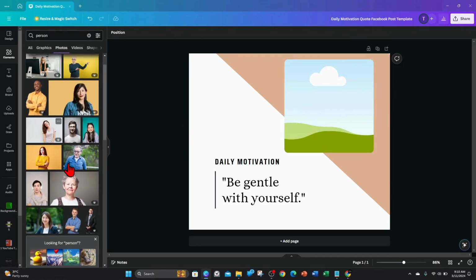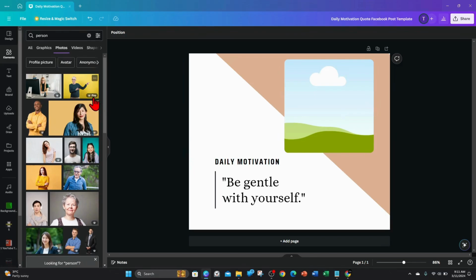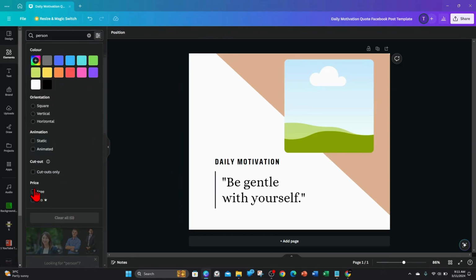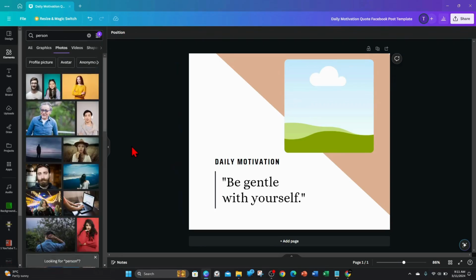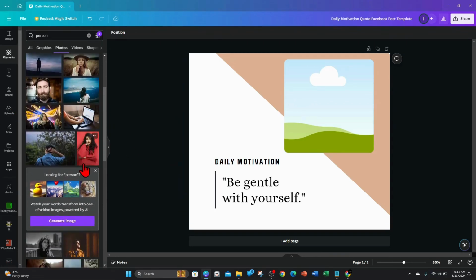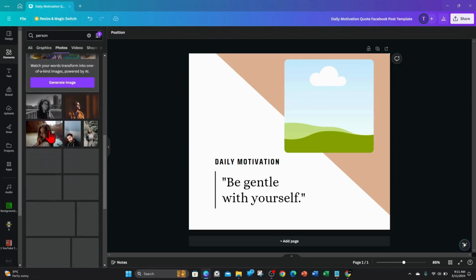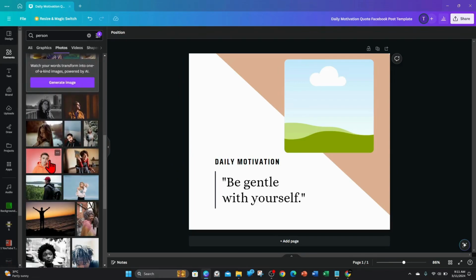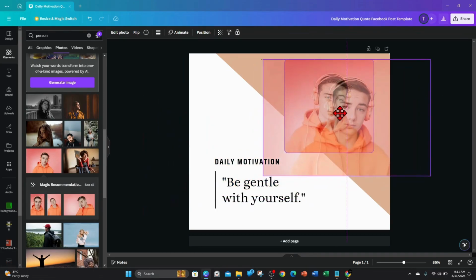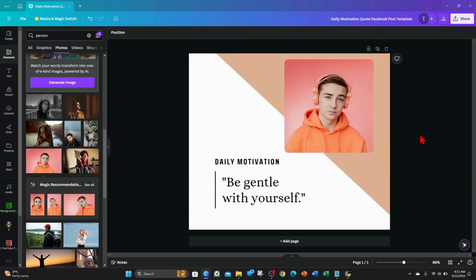I'm going to scroll down here. If you see a little crown, that means you can use these photos if you've got Canva Pro, but if you don't, you can go here and search for free people or free photos. Now I'm going to click on this photo here and drag and pop it in there like so. So yeah, that's how to add a picture inside a Canva template.